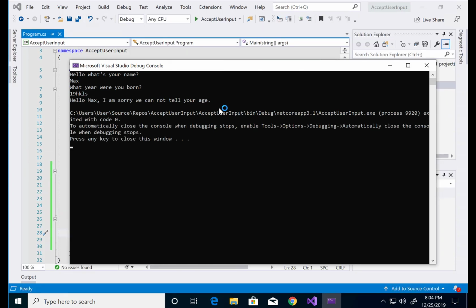Now you can create your own application with just these simple commands. In our next tutorial, we are going to learn how to write and read from files.